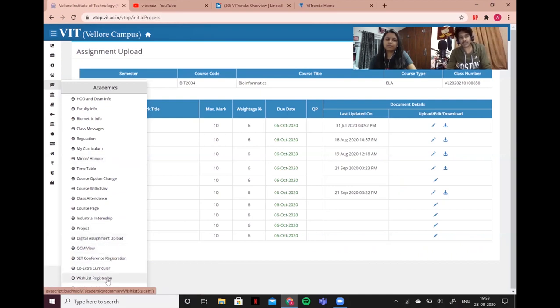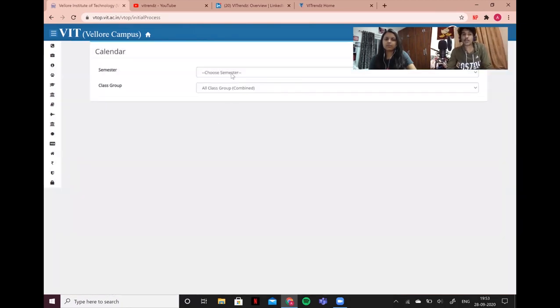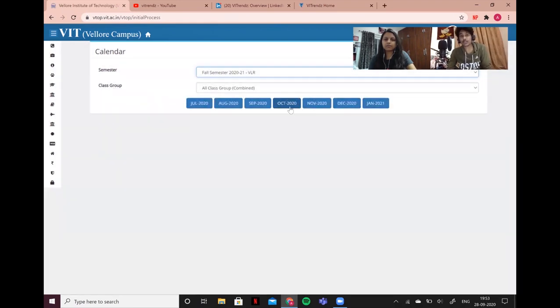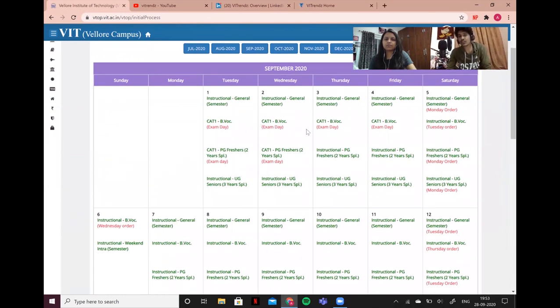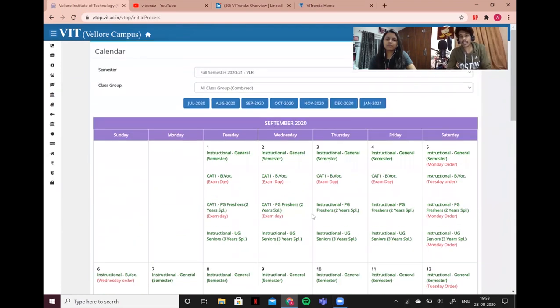The next thing is QCM view. That is related to the feedback and review of your teacher. Not very important for you guys now. Next is conference registration and extracurricular wish registration. All these three things are somewhat related to FFCS, so I won't go that deep. And the last thing in here is academic calendar. It's like a calendar which we use in our homes, containing all our holidays and our general working days, with the days on which you will be having CATs, FATs or any exams. So it will carry all your information related to your working days.